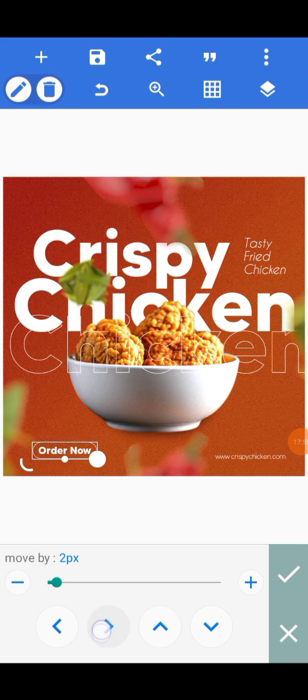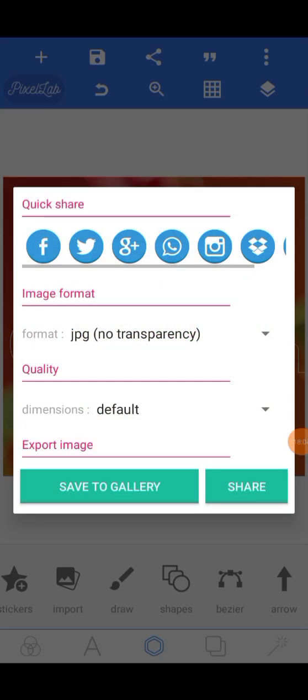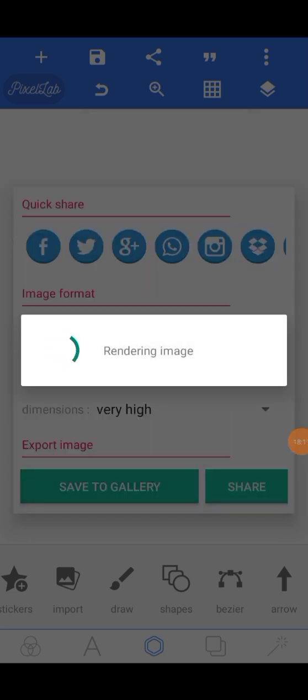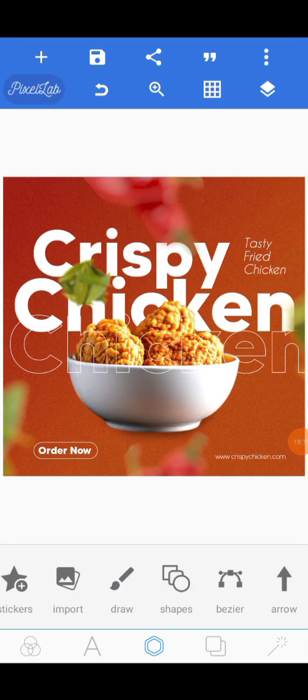Anyway, in case you don't know how to save your design, I think I need to show you that. Click on the icon here, then click save as image. Then select the quality to very high, then click save to gallery, and this will be saved automatically into your phone. That's it. I'll see you next time.